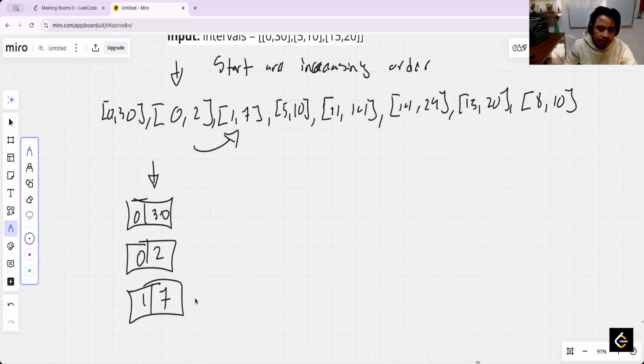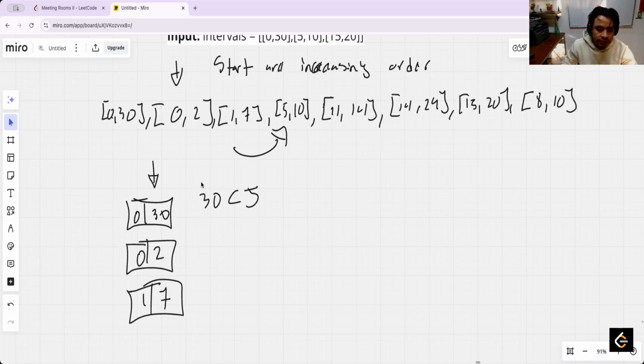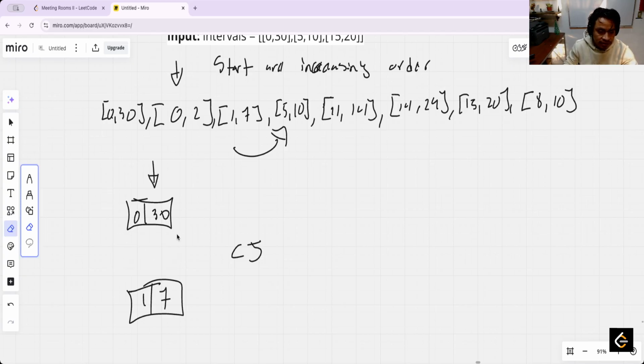One and 7, yeah. Now the next that is this 5 is greater than 30, no. 5 is greater than 2, yeah. In this case I can remove this, yeah, because it was complete. I can remove, and now the minimum is 5 and 10, yeah.